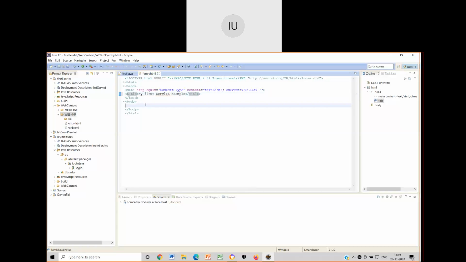Then inside the body, I'll create one hyperlink: a href equal to, in double quotes, I'll give the name of the class which needs to be navigated to. After clicking on the hyperlink, it has to navigate to first.java, that is the class file of first. So I will give only first. Before closing the hyperlink with /a, I will give the text "click here for the welcome message". This is the text that will be displayed on the hyperlink.